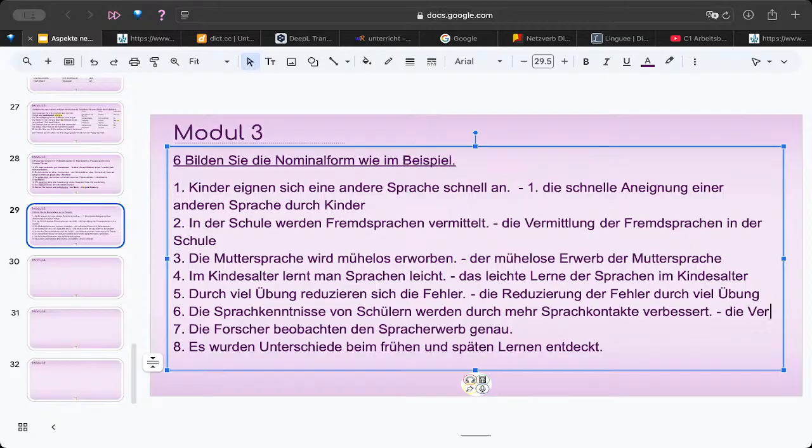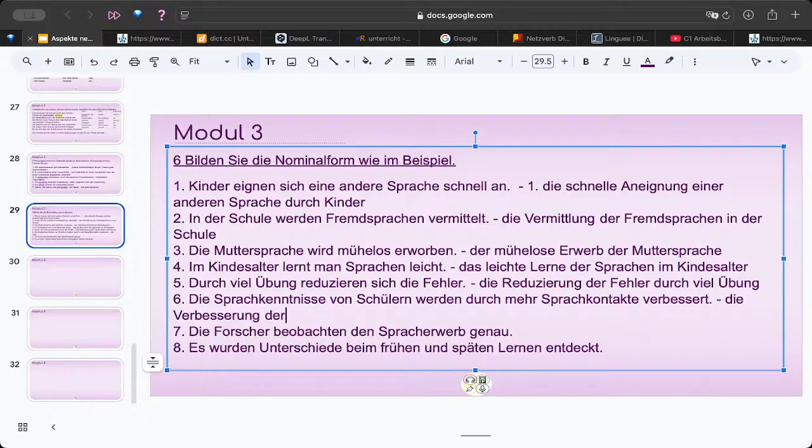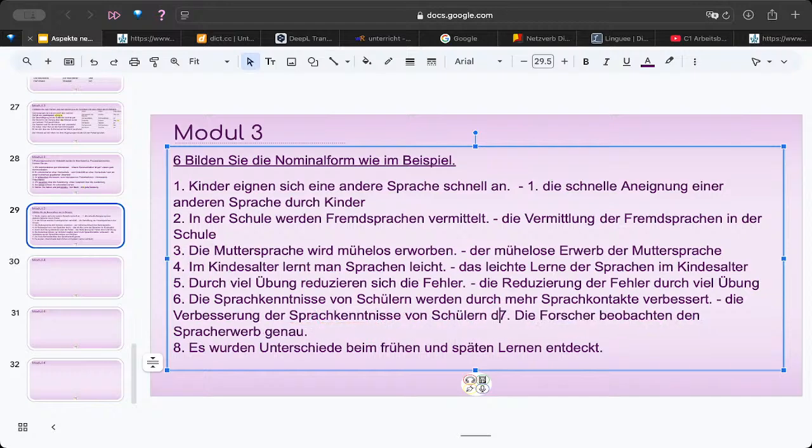Und die Verbesserung der, that's Genitiv, Sprachkenntnisse der von Schülern. What's wrong? Oops, there's a T there. For no reason. Durch ja, Kontakt. Die Forscher beobachten den Spracherwerb genau.